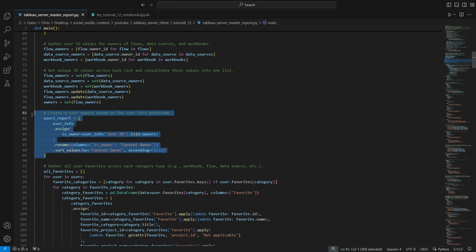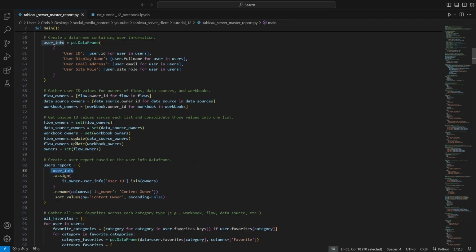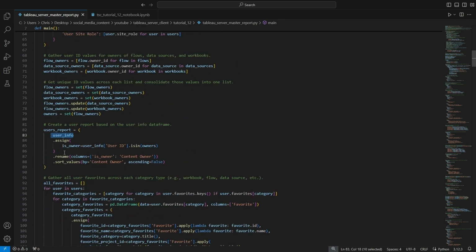Moving on, the users report. So I'm going to create a data frame. This users report is going to be the beginning of our users tab in our Excel workbook, or master workbook, or master report. I'm going to take the data frame user info that we saw up here. So it has 4 attributes. I'm going to create a derived attribute, so is owner, and that's going to be equal to this here.